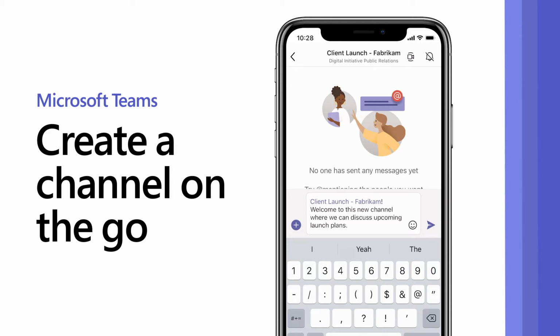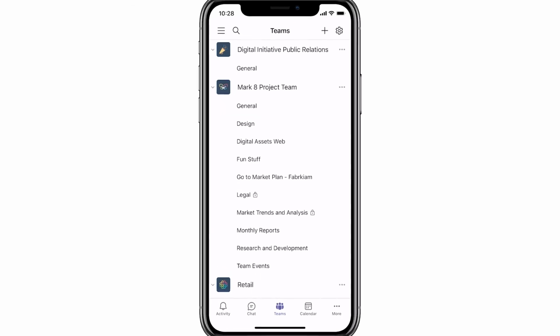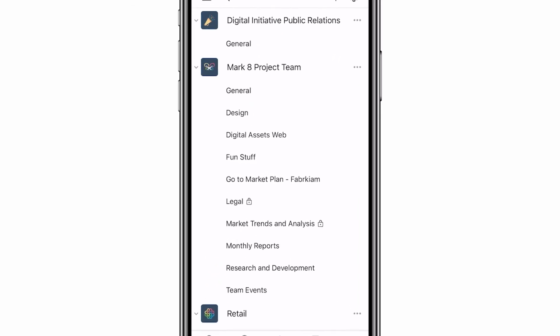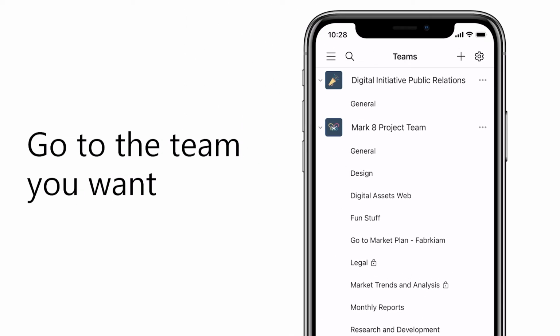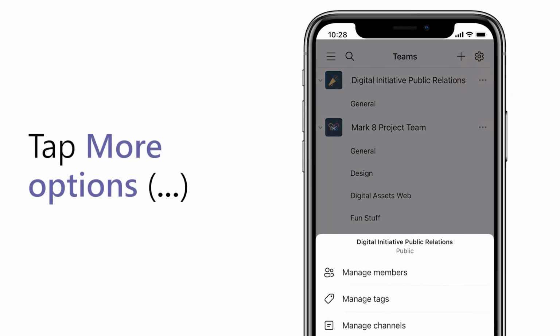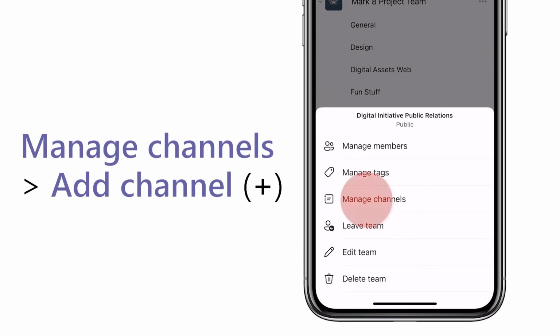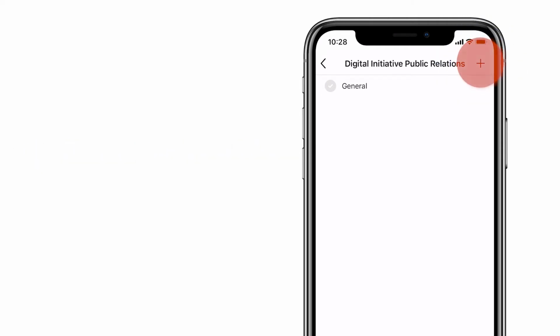In Microsoft Teams, a channel focuses on a specific topic or project where you can hold meetings, have conversations, or work on files together. Want to create a channel on the go? Go to the team you want, tap More Options, the 3 dots, and then tap Manage Channels, Add Channel, the plus sign.